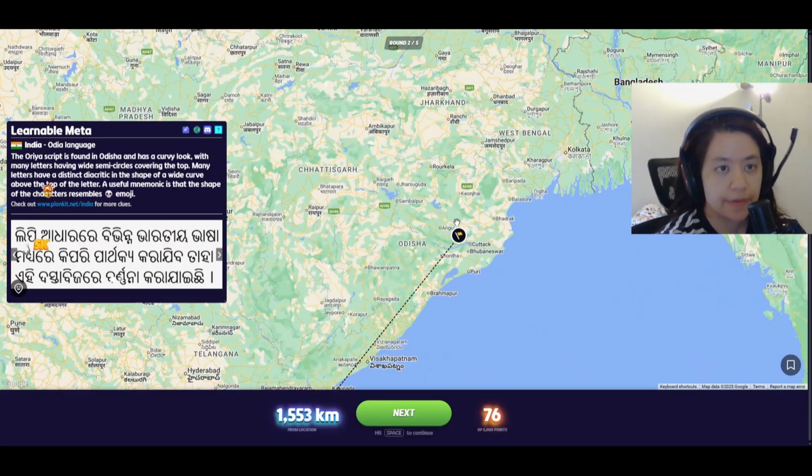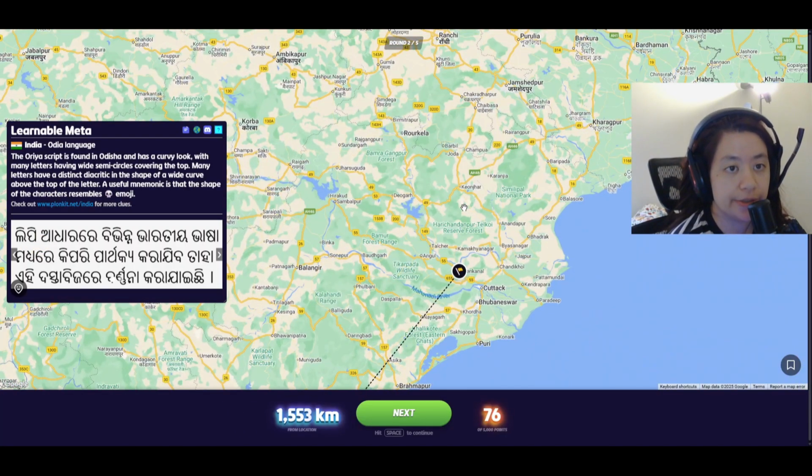Okay, we're very far. This is the Odia language. So the Oriya script is found in Odisha and has a curvy look with many letters having semi-wide circles covering the top. Many letters have a distinct diacritic in the shape of a wide curve above the top of the letter. A useful mnemonic is that the shape of the characters resembles the skull emoji.